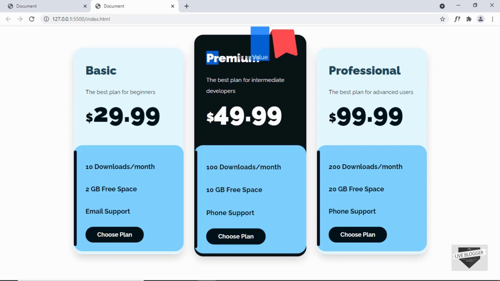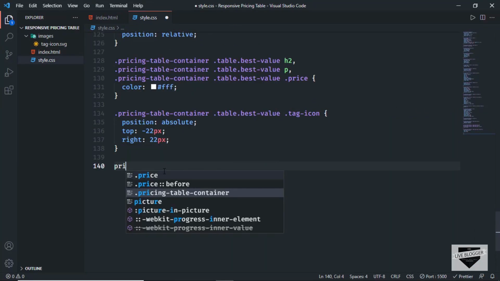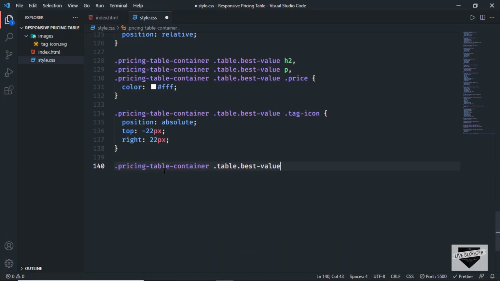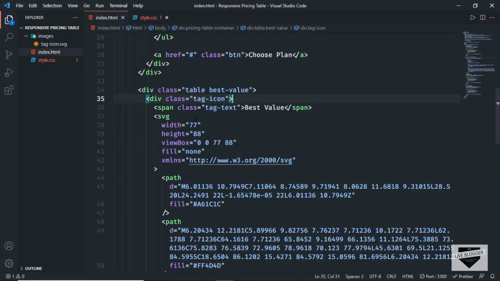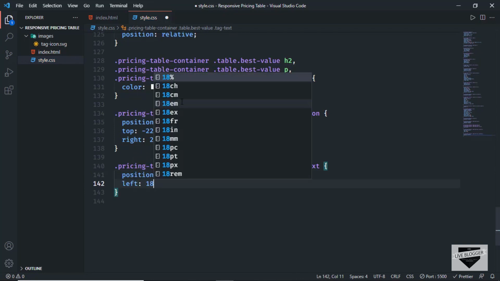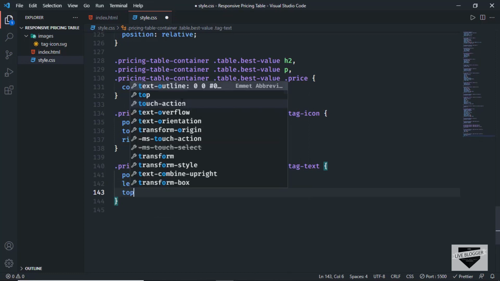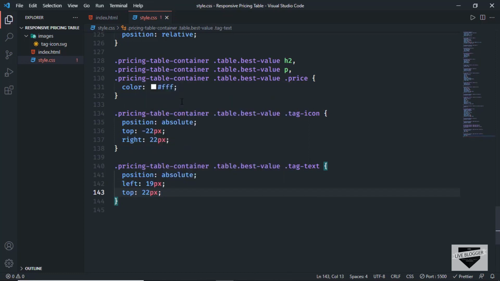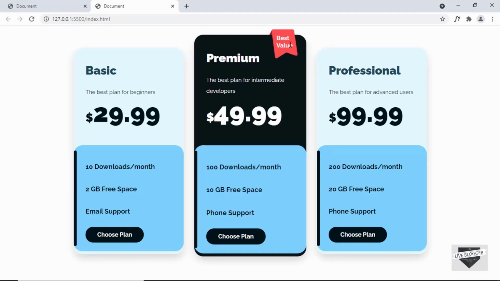Now let's also position this best value text over here. So for that, let's go back and let's type pricing table container table best value, and for the text we have this division with the class of tag text. So let's target that. Let's type tag text, and let's set the position to absolute, and we'll set the left position to 19 pixels, and we'll set the top position to 22 pixels, and we'll set the color of the text to white, and we'll also set the font weight to 700. And now we can see that it is positioned correctly.